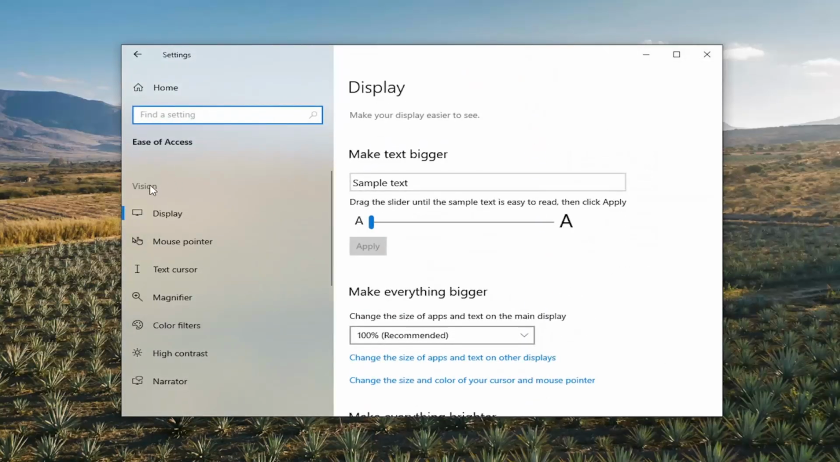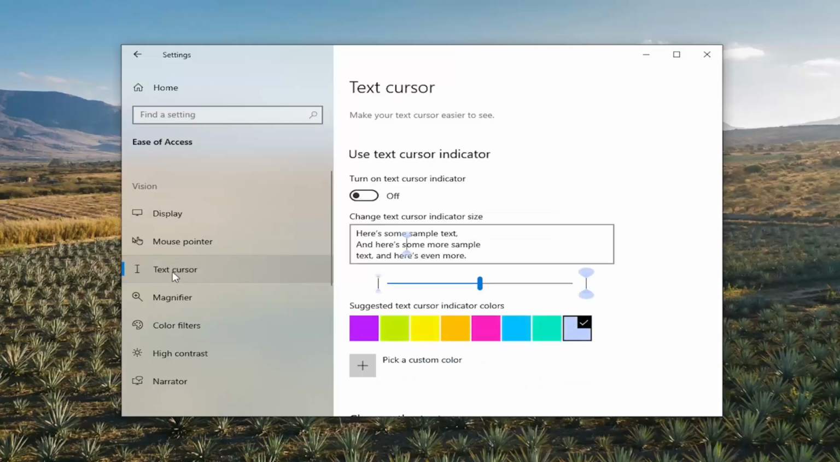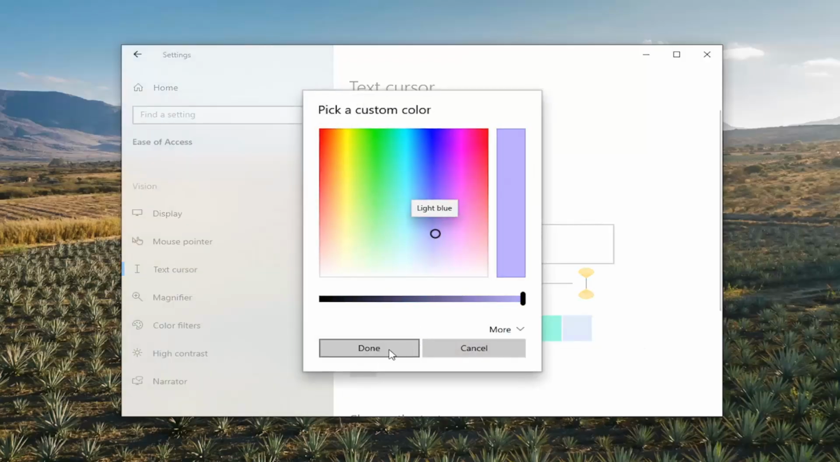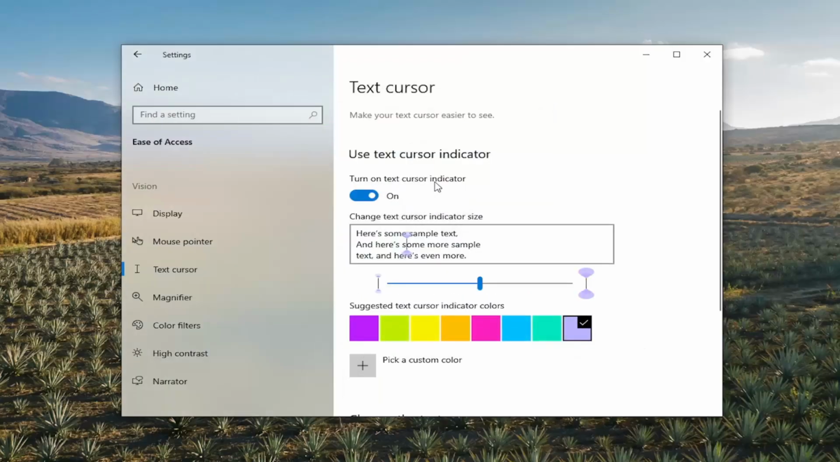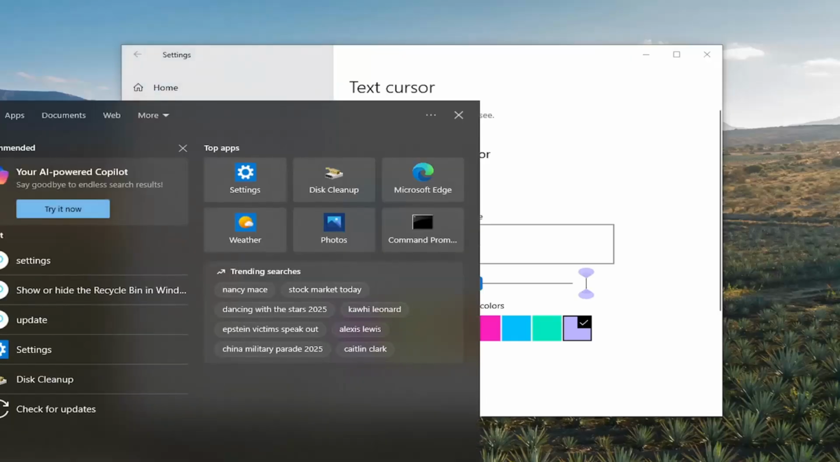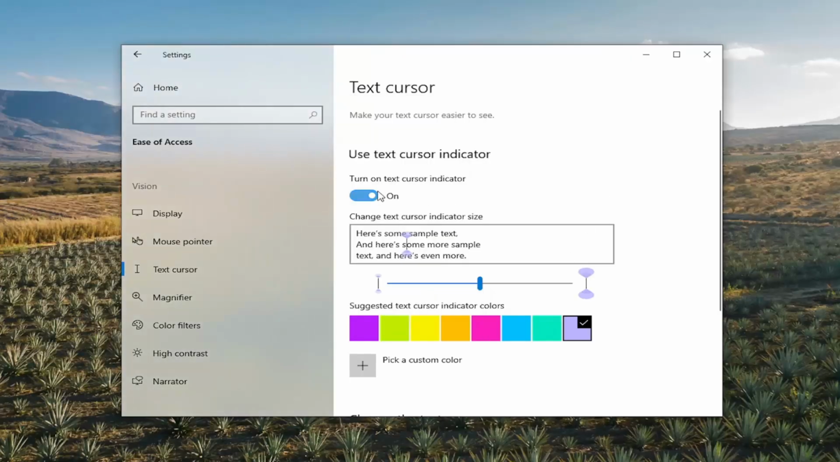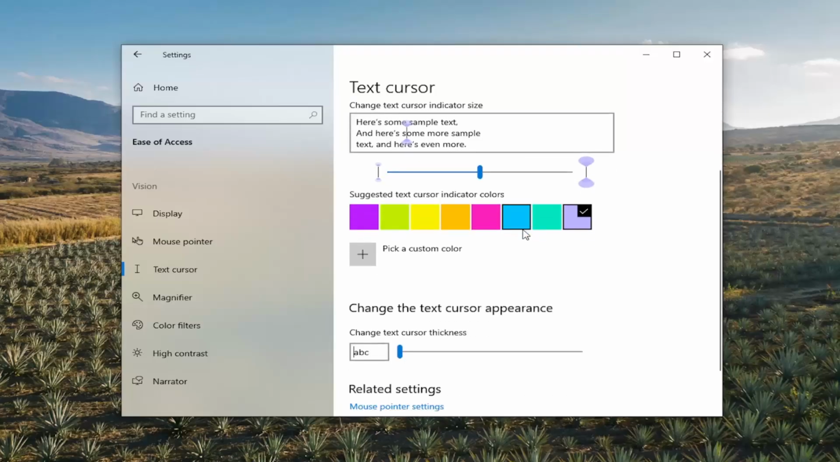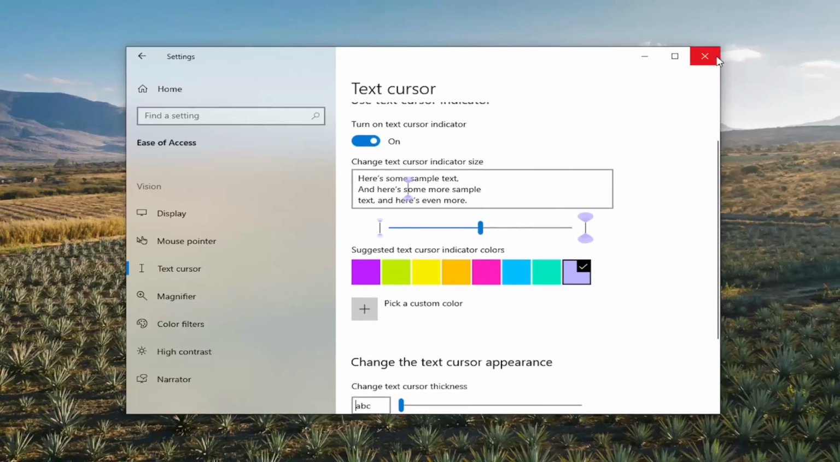And then on the left side underneath Vision, select Text cursor, and then you can select the color options here, or you can pick a custom color as well, and then select Done. Make sure Text cursor indicator is turned on in order for you to actually utilize that color, and that's all you have to do. So pretty straightforward process on that, guys.